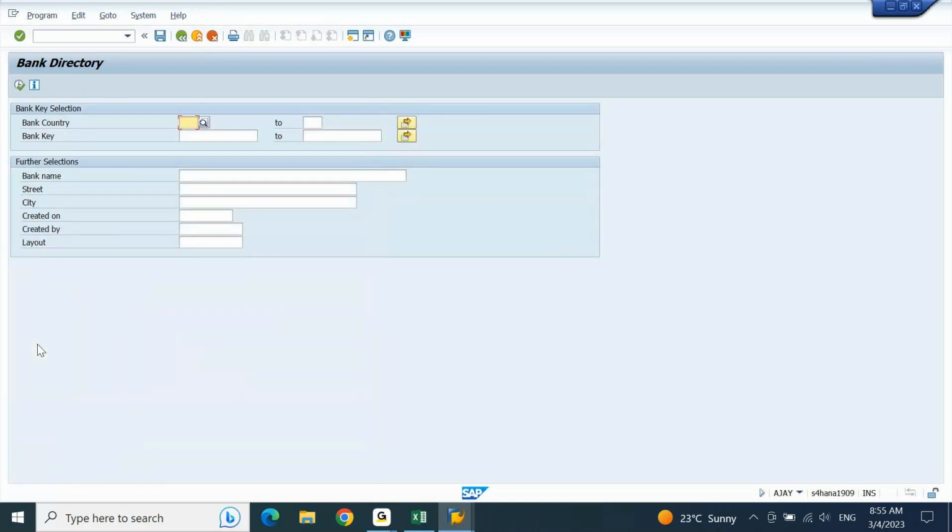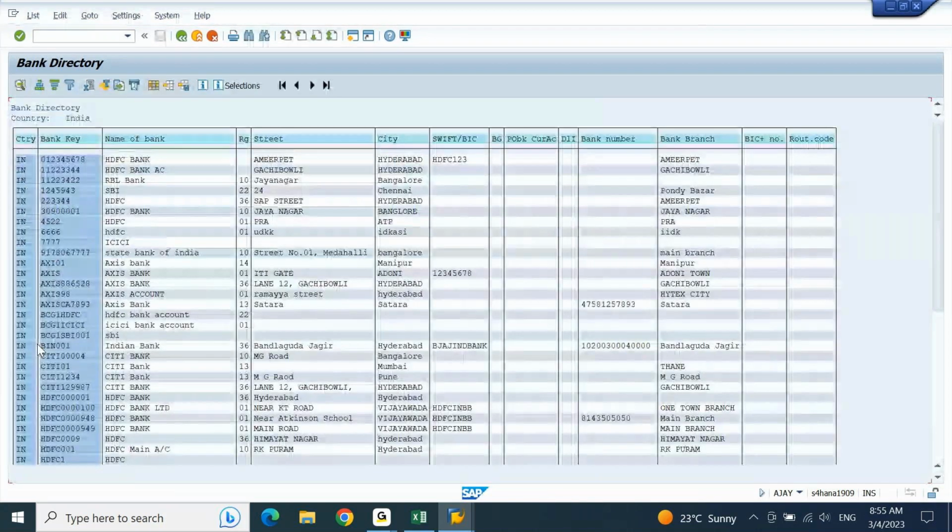If you look at this bank country, India, execute. This is how you get bank directory. Okay, these are all your bank accounts. Your bank country, bank key, bank name, your bank street, SWIFT code, all this information. Go back. Account number will not come, sir.